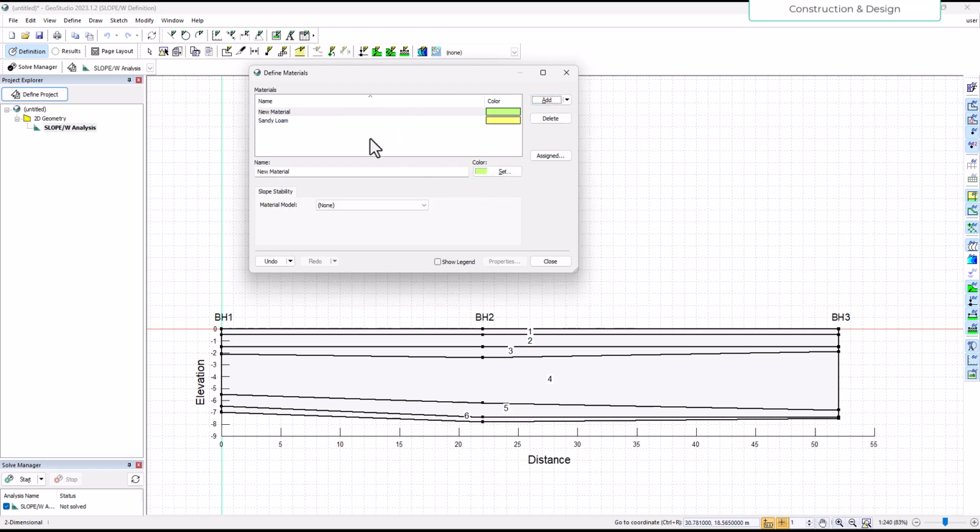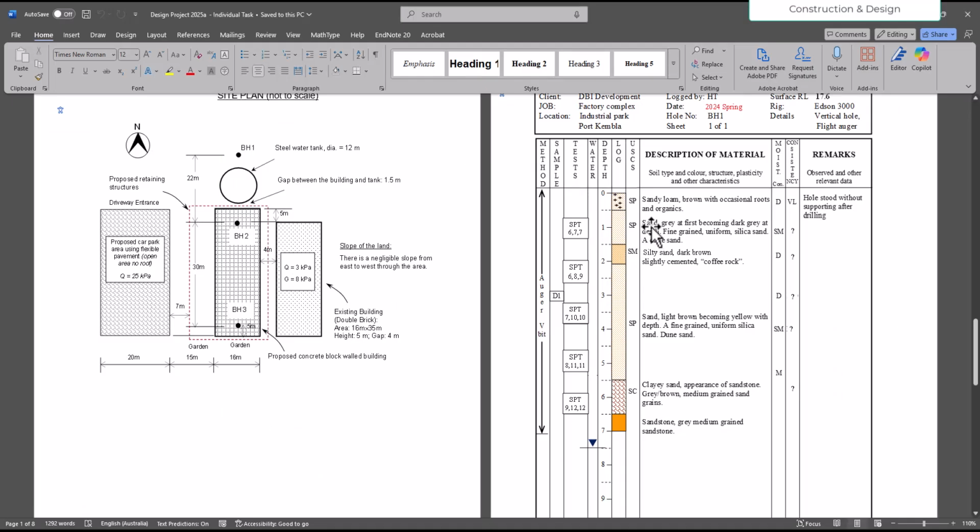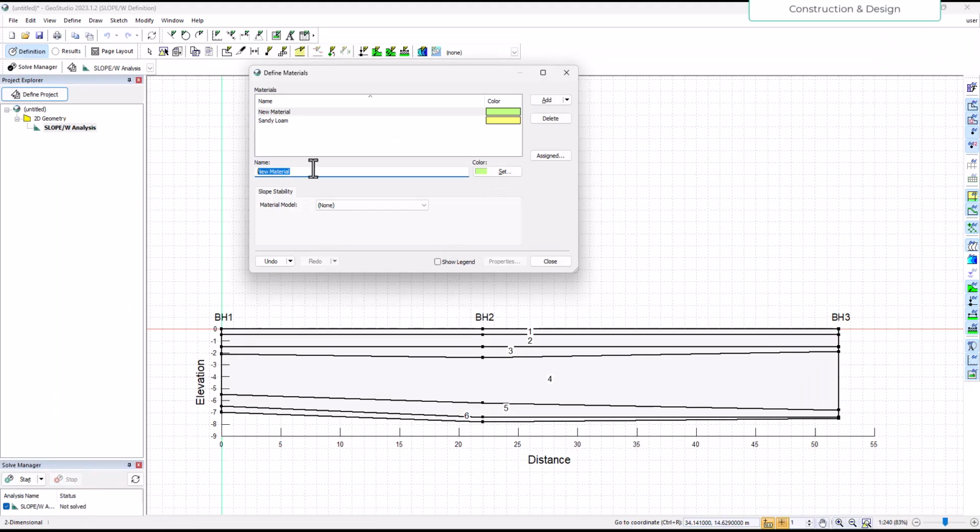Now again I add a new material, and this time we call it sand. You see here is sand, again here is sand, and it is classified as the same. However there is a small difference, but this is classified as the same. So we'll keep it like that and just put it as sand. I will keep the default color, or you can change it. So we have added sand as well.